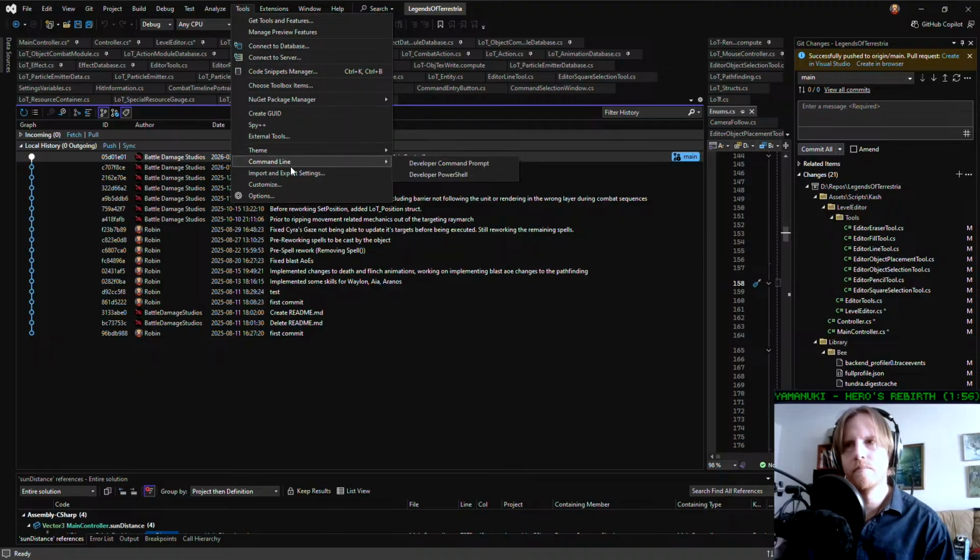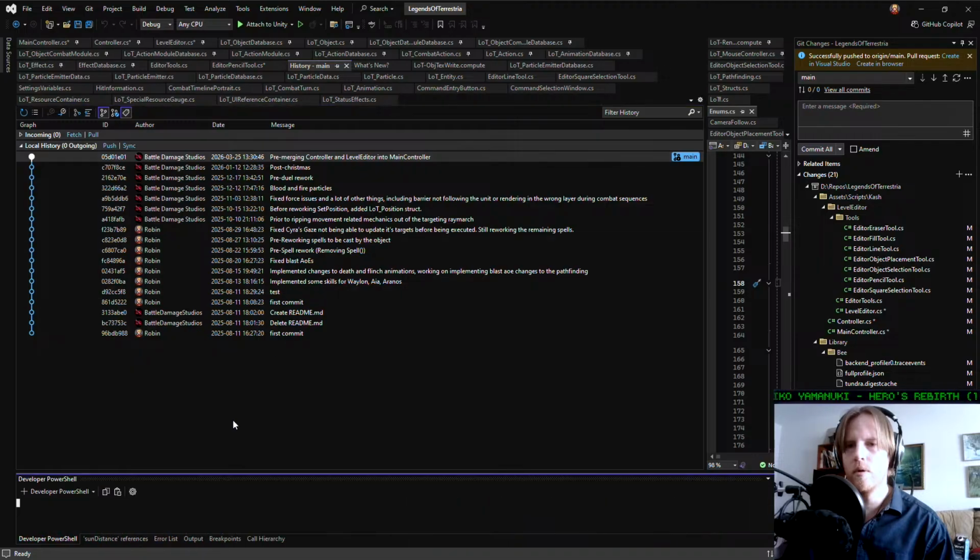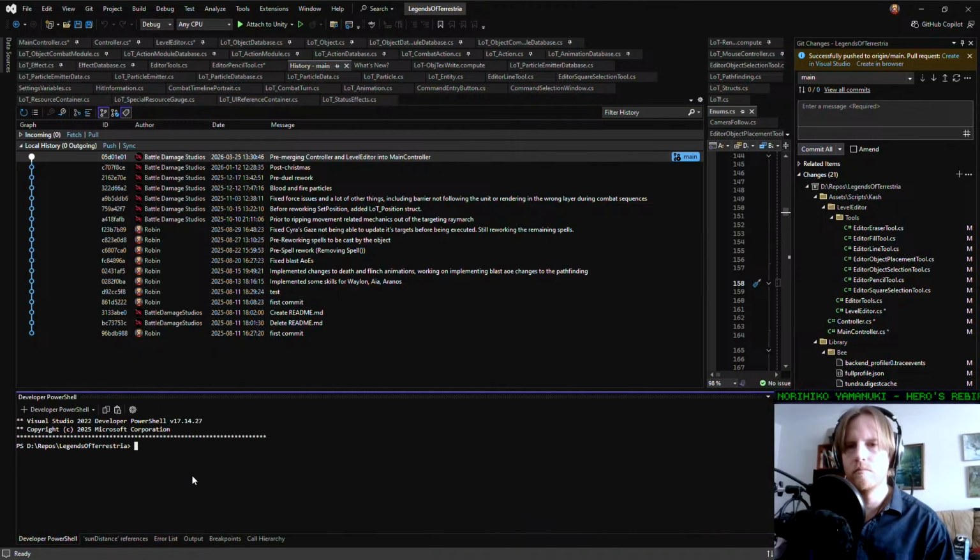All right. So where's the terminal? View, terminal. You can do it. Git reset deletes changes, but yeah, so we run git reset --hard HEAD.